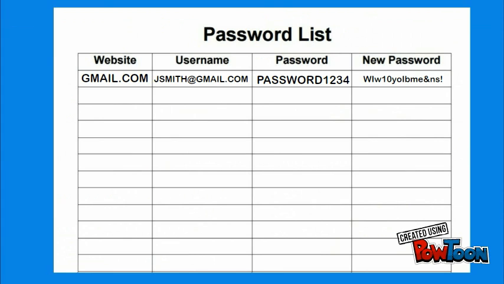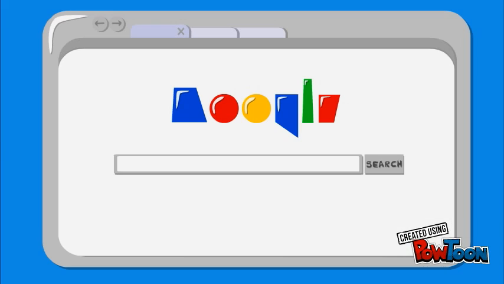You can now log into each individual account and begin changing your passwords. If you're not sure how to change your password on a particular site, a Google or YouTube search is a great way to find tutorials. For example, I can search google.com for the phrase, "How do I change my Gmail password?" and find many tutorials that walk me through the steps necessary in order to change my password.